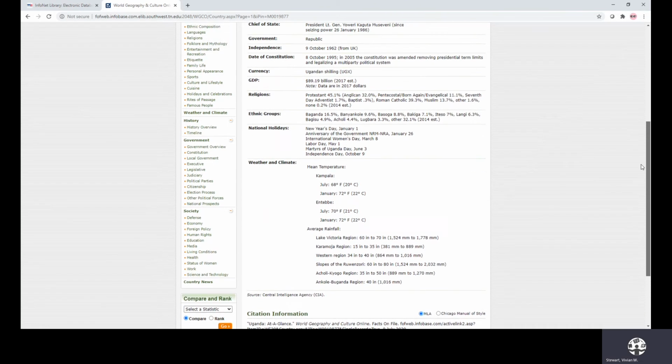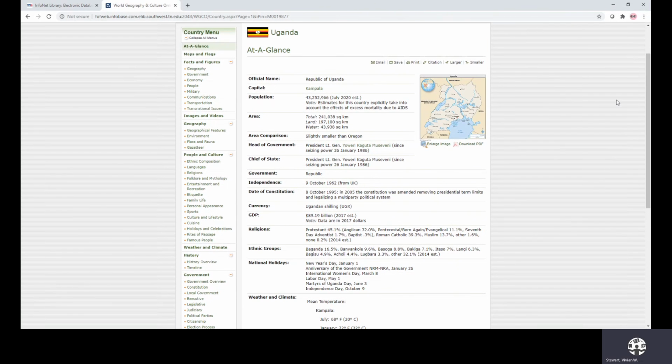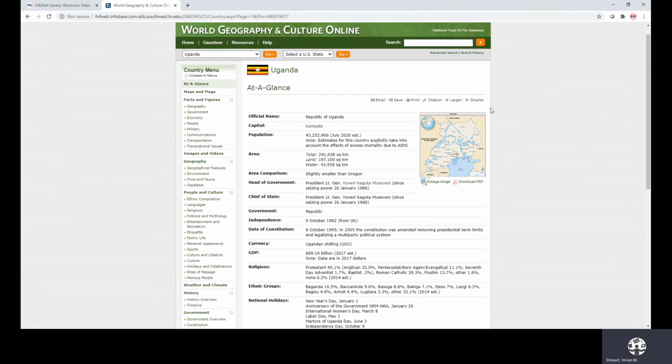As I scroll back up, you will see that there is a map that is provided. You have the options to enlarge it or you could download it as a PDF. All of our databases provide you with basic tools like email, save, print. You could go directly to your citation information and you can make the print larger or smaller.